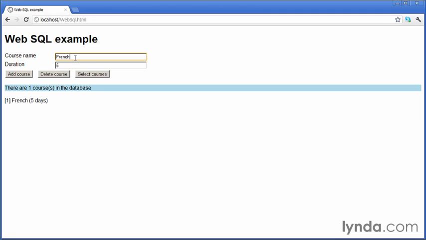I can add another course here. Let's say you wanted to learn Welsh. Welsh is quite a hard language, so let's say that would take 10 days. I click Add. So that one has an ID of 2. And if I click Select Courses, we now have 2 courses in our portfolio. Imagine that learning Welsh is actually something that you don't want to do. I'll delete that course. And then if I click Select Courses again, we're back to the 1.